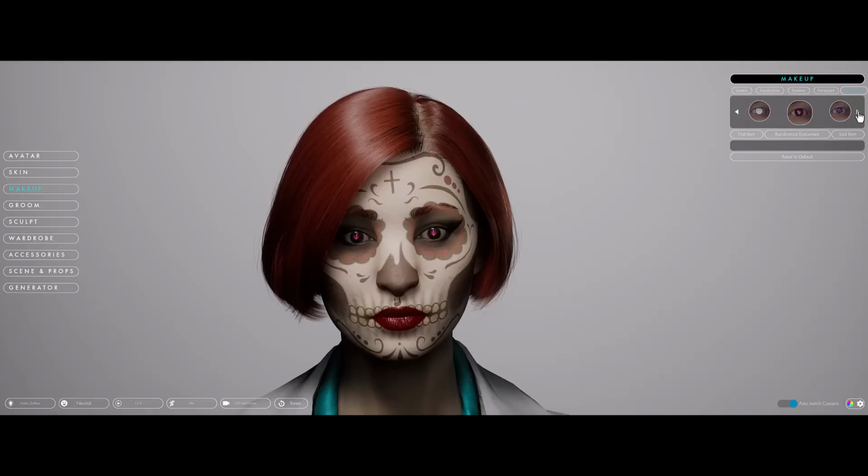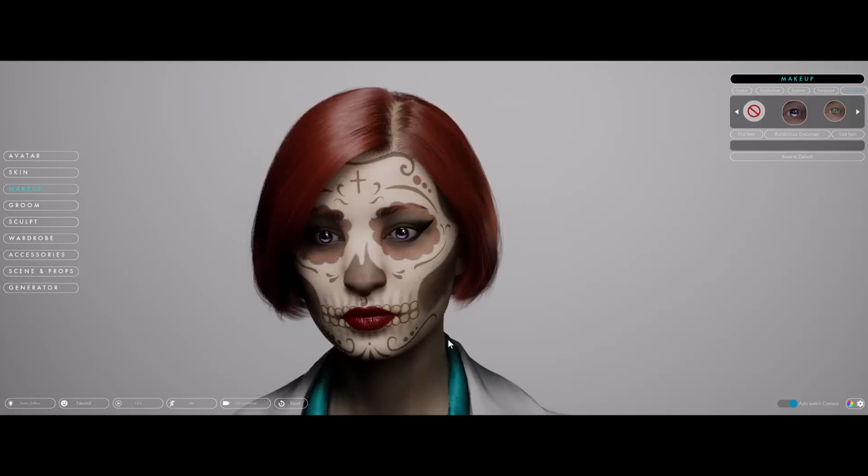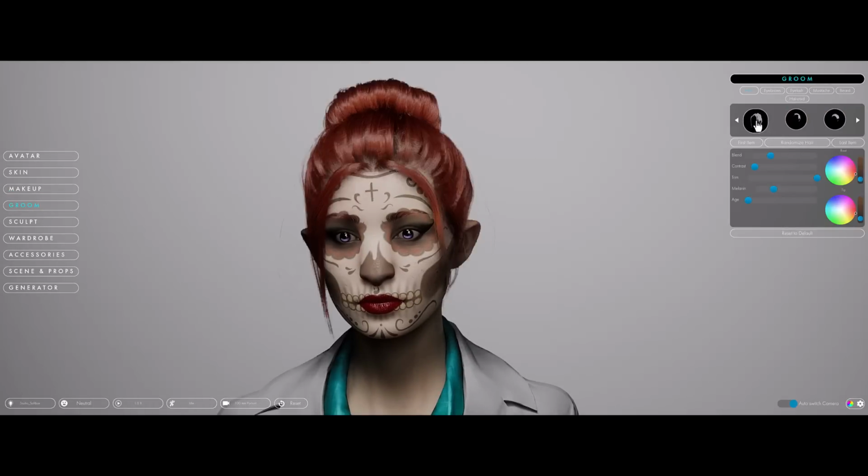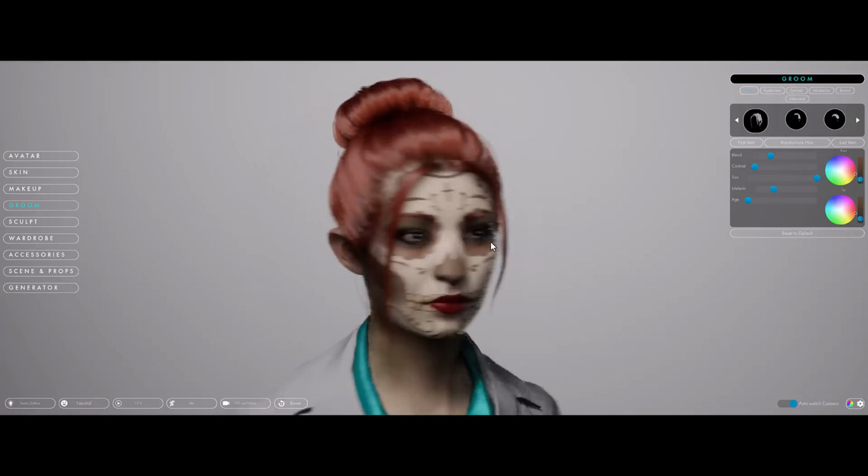So within this section, we can simply go around, look for something that looks pretty nice. That looks good. I do wish that this also has a little bit of an opacity, so you can drop that down, but currently we don't. Next up is grooming. So within the grooming section, there's a couple of interesting grooms that we have.